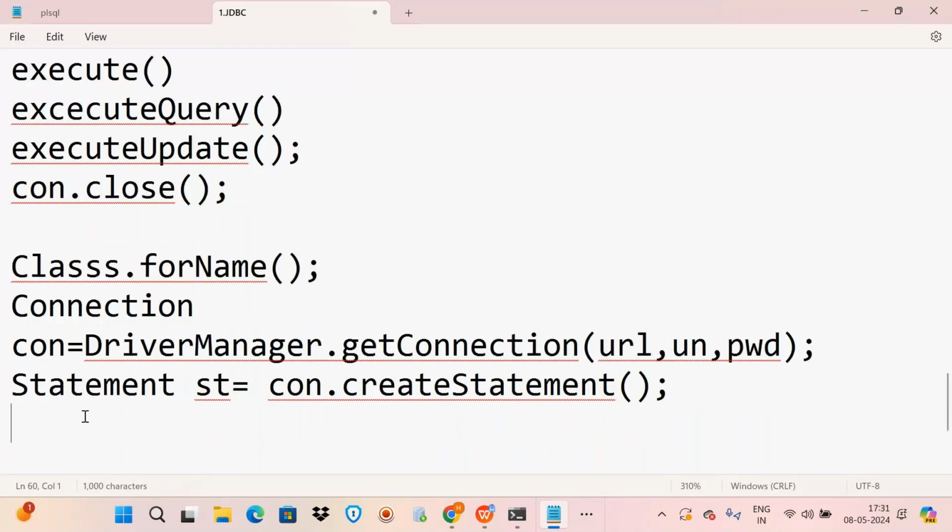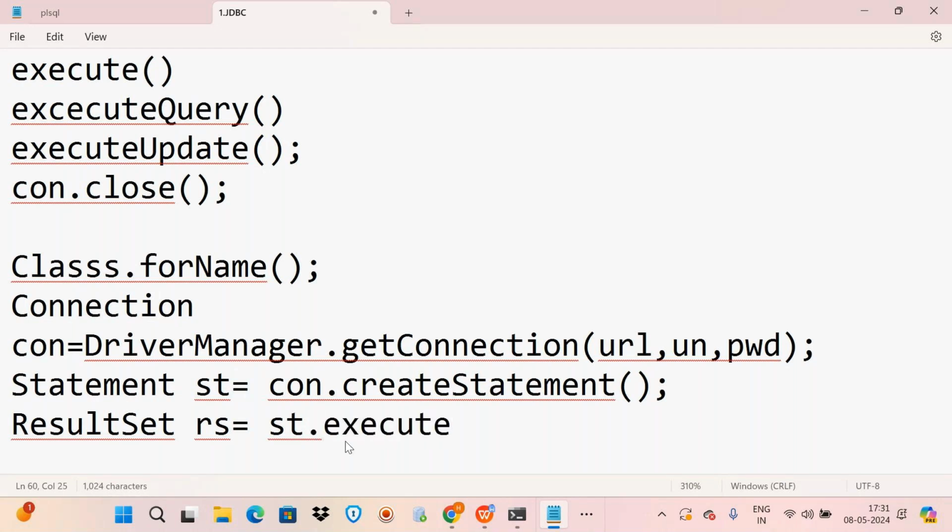And then we have one more class here called ResultSet. ResultSet is used for holding the results of the queries. We have seen: connect, write the statement, execute the query, process the result, and finally close. So how are we executing the query? ResultSet rs is equal to the statement object st.executeQuery, or whatever it is, based upon the query we write.